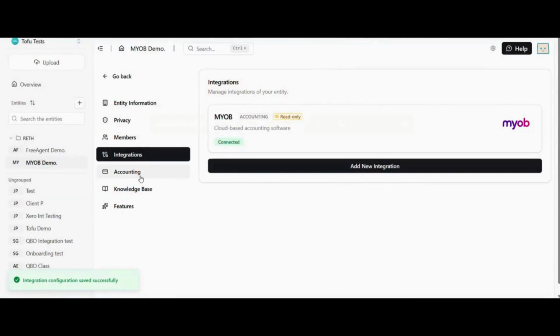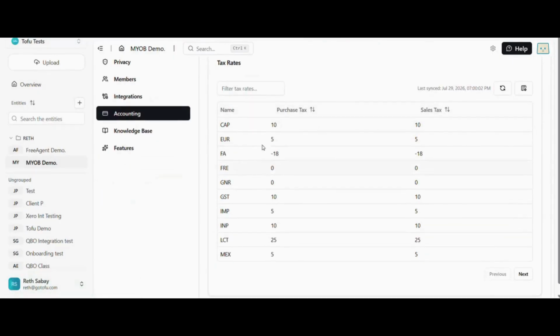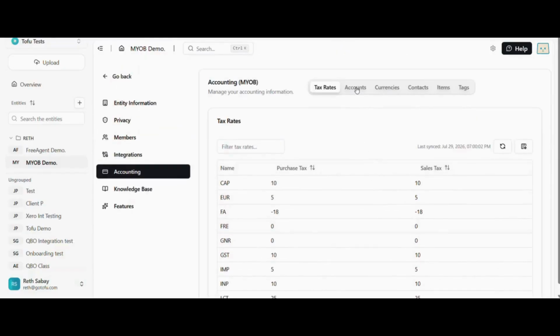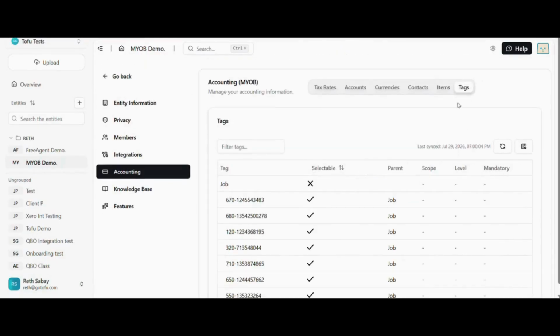Once connected, your integration is ready to use. All of the accounting information you've already configured in MYOB is now available inside Tofu, including your chart of accounts, currencies, contacts, products and services, and tax codes.